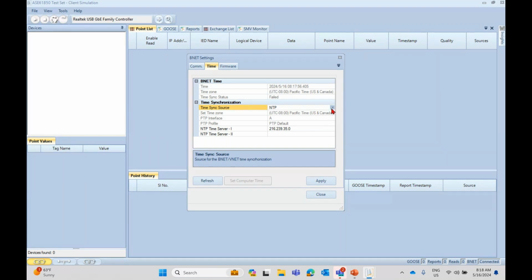So that's why PTP is the ideal option for the process bus. But we have provided NTP as an additional option in case PTP is not available. But the recommendation is to have PTP for the process bus.